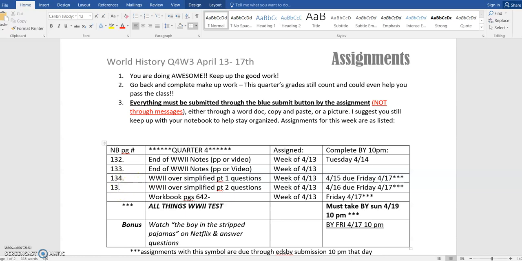And then 134 and 135, you're going to watch the Oversimplified videos on YouTube. I'll put the link in the assignment, so you can just click on that. There's 2 questions, so there's page 1 of questions for part 1, and then there's page 2 of questions for part 2. Those are going to be submitted as one assignment.